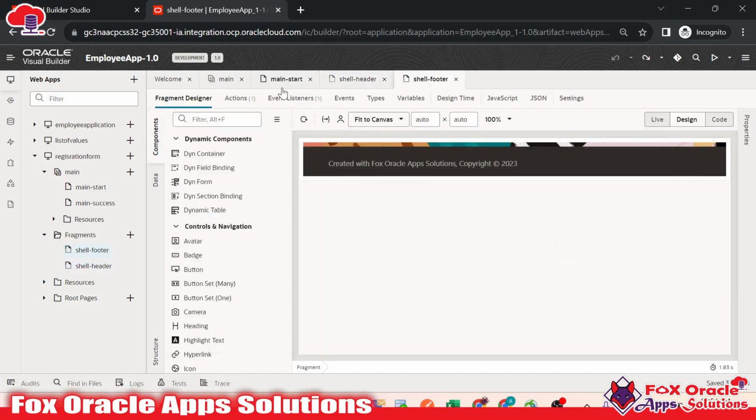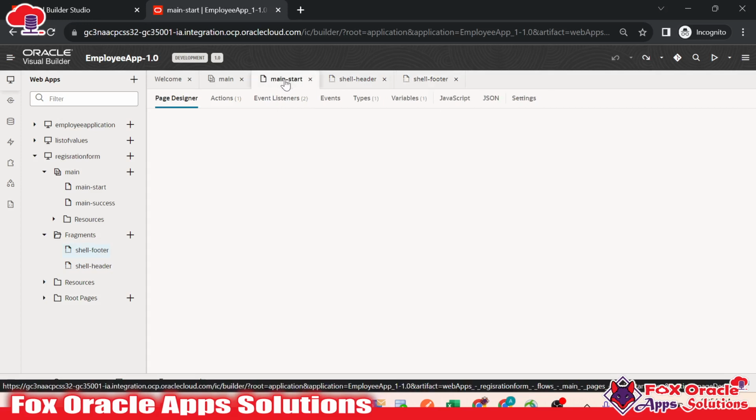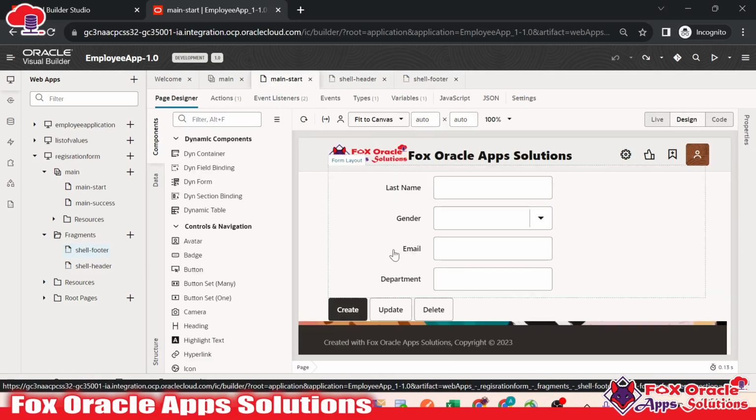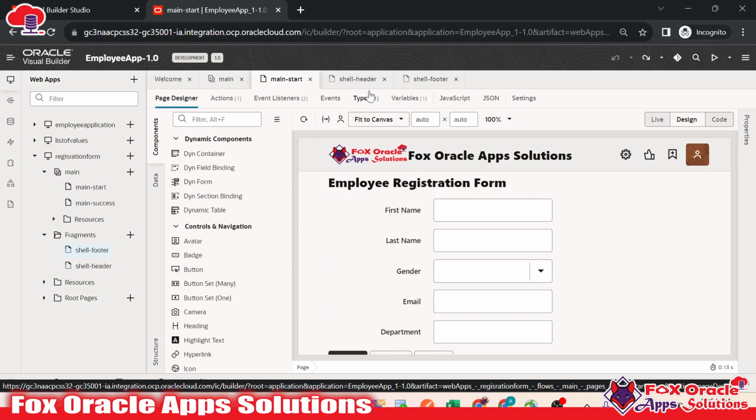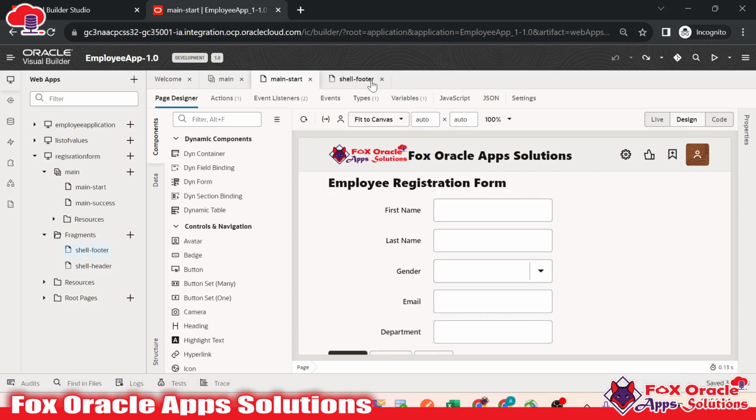You can see this is the same design. If you again click on main start, you can see the header and the same footer. We can even close the page from here by clicking on this.